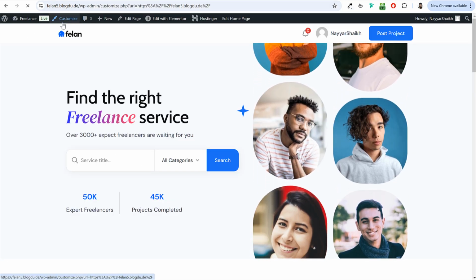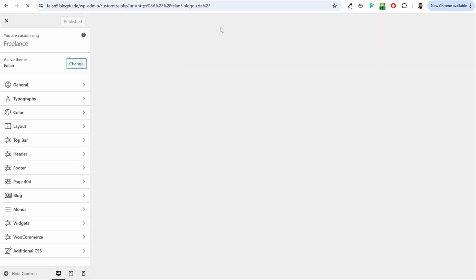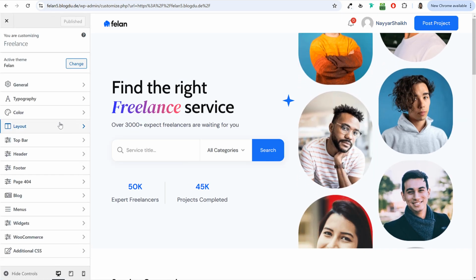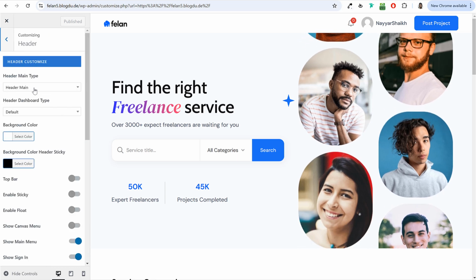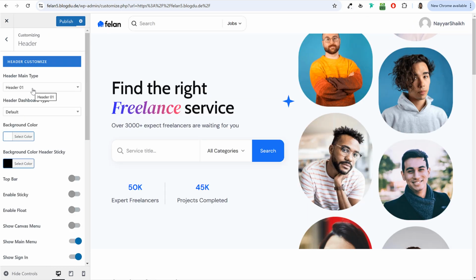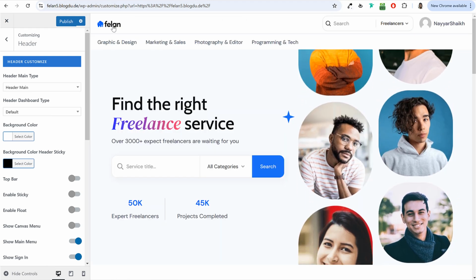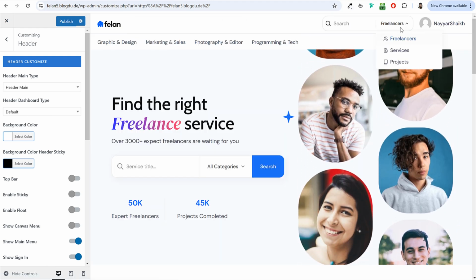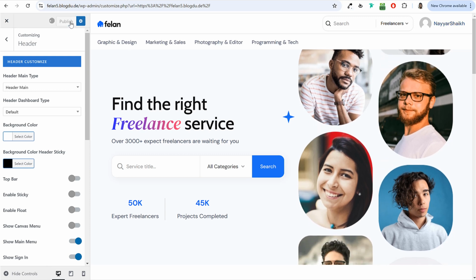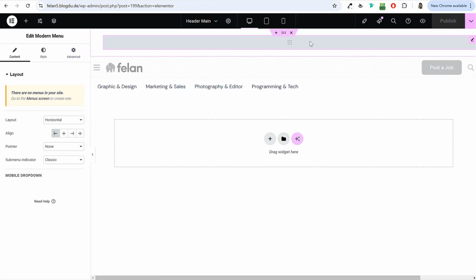Again, click on customize. Let me set this as the header and let's see what changes take place. So click on header and select header main that we just created. And this is how it will look like. You have your logo, the search bar, we have everything. Click on publish. The menu is not displaying because we have not yet created the menu.